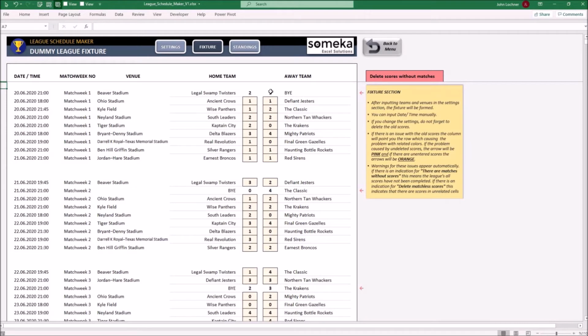Not to make any mistakes, we have put warnings into this template. If there's a glide in the template after changing the settings, and if there's scores without matches, there's going to be a warning stating delete the scores. And it will be pointed with a pink arrow to show the problematic row, such as because the teams are odd number, there has to be a bye and there are scores in this bye. So all you have to do is to delete these.